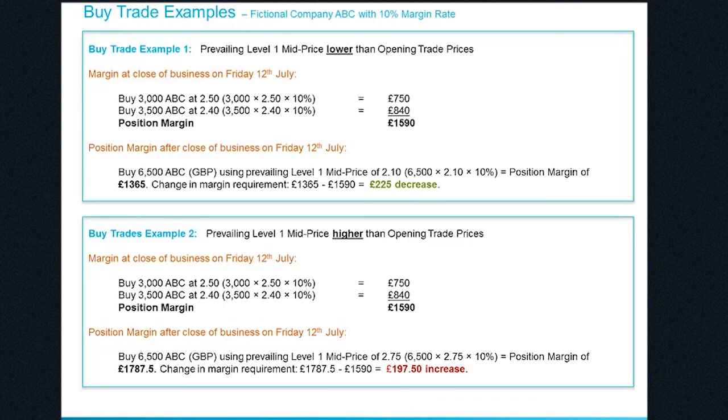Okay, and the other example there of a buy trade, but this time the trade's gone into profit for you. Okay, so that means that the level 1 mid price is now higher than the opening trade price. Okay, so that was your margin requirement there on Friday, and then on the Monday morning your position's that little bit higher. As you can see there, these are your 2 positions of the aggregate position.